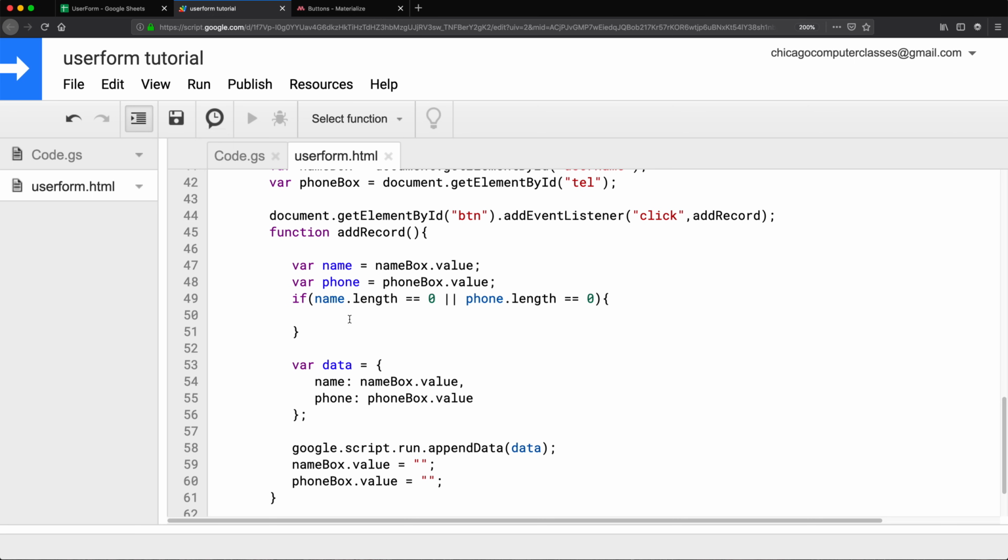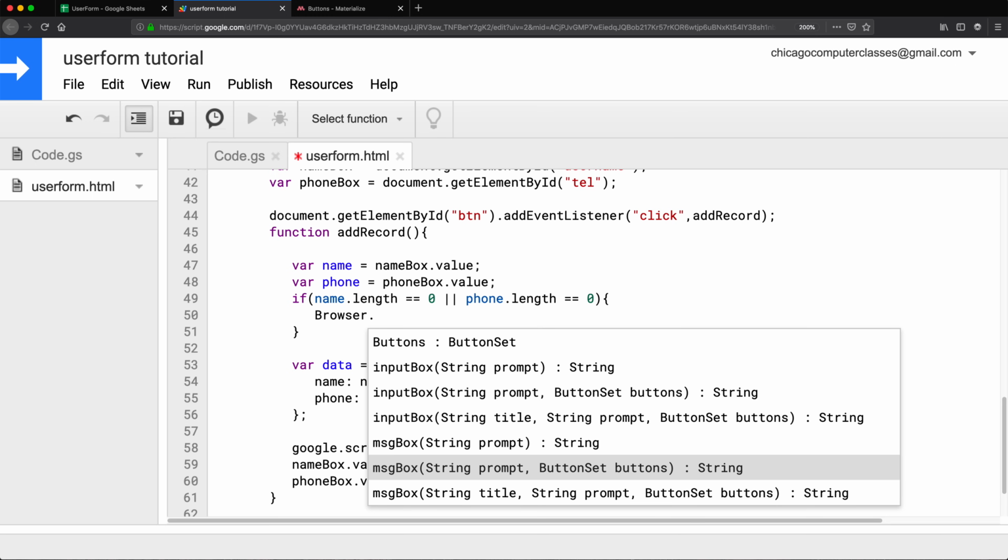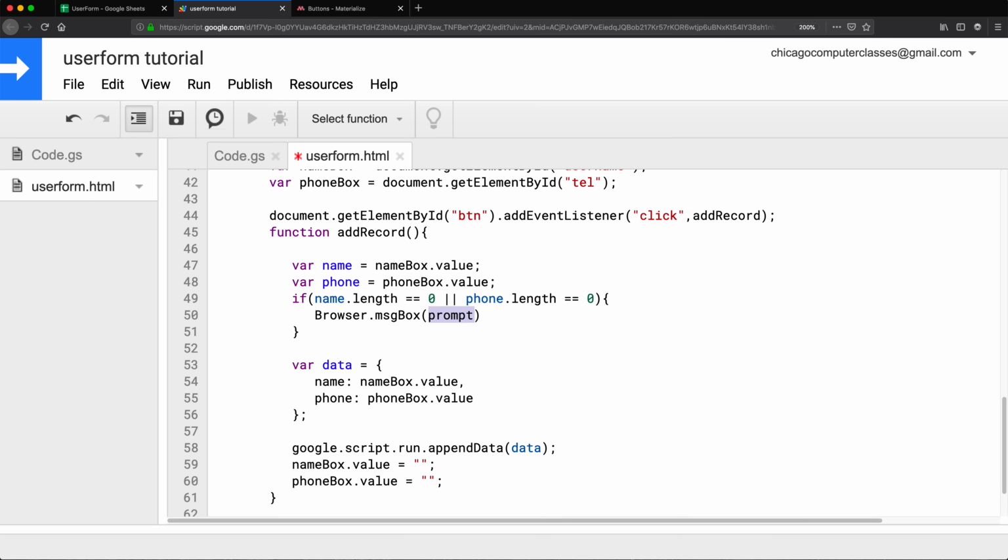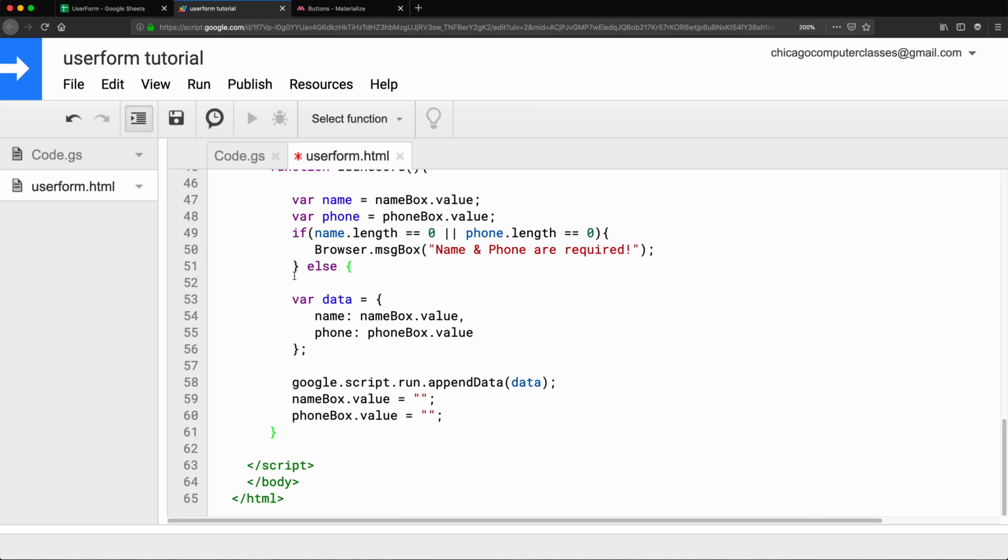So let's just create a simple browser message box, and we'll say name and phone required. So again, we're saying if the length of the first field is 0 or the second field is 0, then we know that one of them is empty. So let's just do that message box for the user. Otherwise, we know that they filled in.